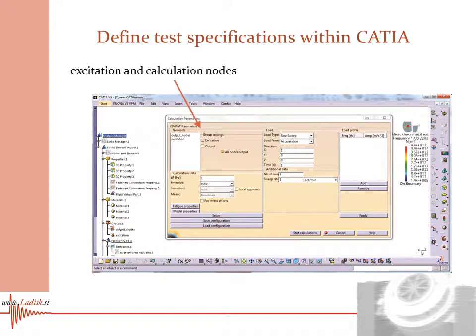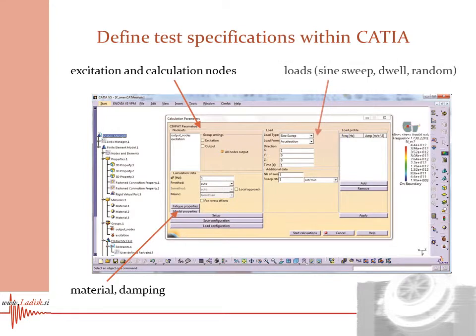The user must define the nodes which will be excited and areas of the model where the time to failure will be estimated. Material parameters are set and damping, if known, can be passed to the Virtual Shaker. The load is chosen and additional parameters are set, depending on the type of the loading. Virtual Shaker offers different calculation methods to choose from, and optimal methods can always be set automatically.